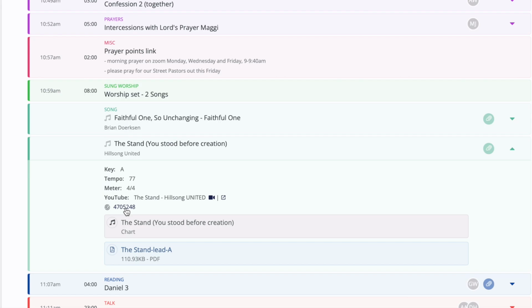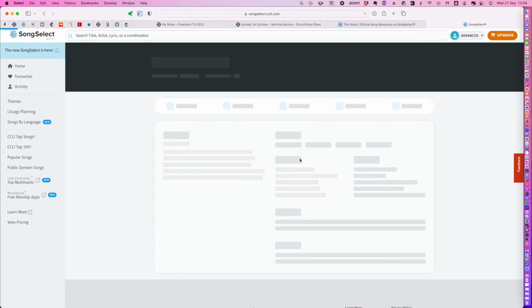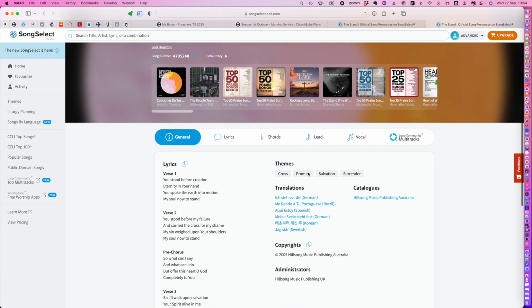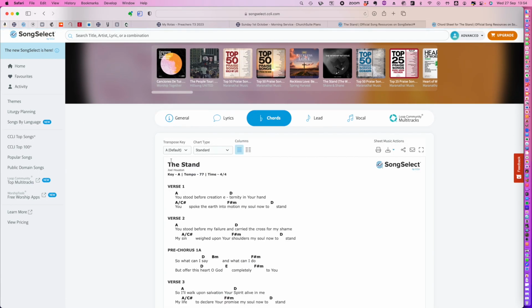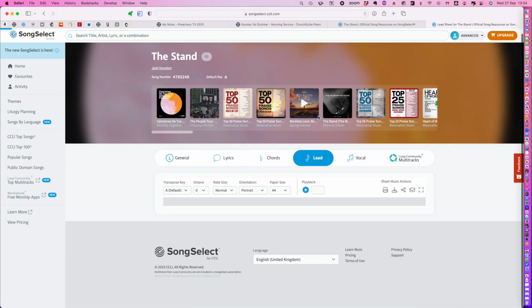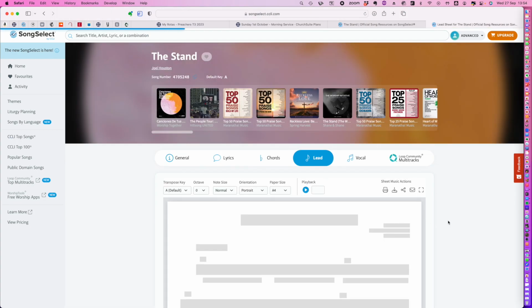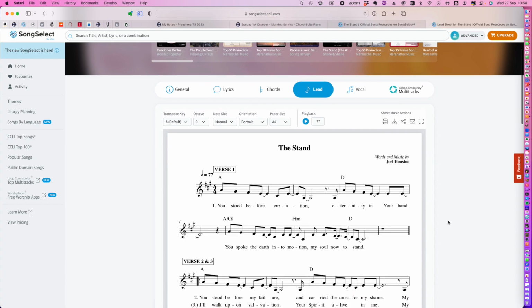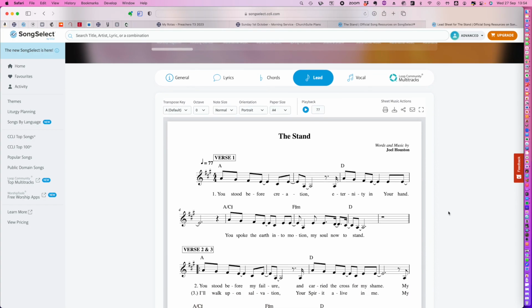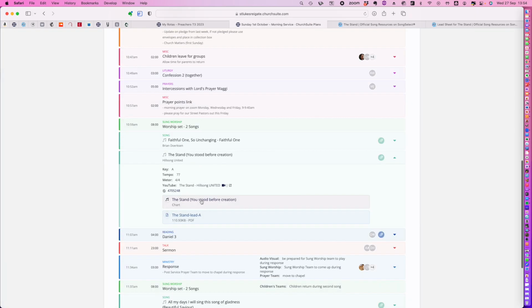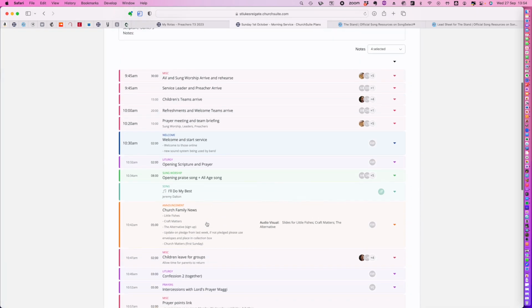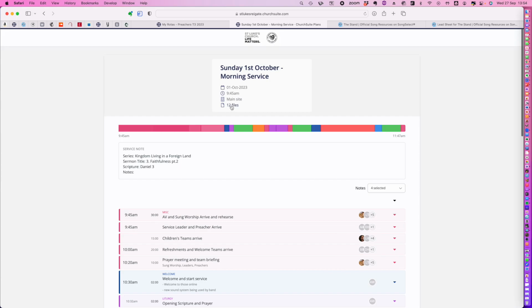Another feature is that we can click on the CCLI number here, which will load for us a CCLI page, in this case Song Select, where we can see things like chord sheets and transpose them, lead music, and so on and so forth. This also links to other applications if you've downloaded them to enable you to access these music sheets. And if you haven't accessed those, just ask the team here and we can help set you up with that as well.